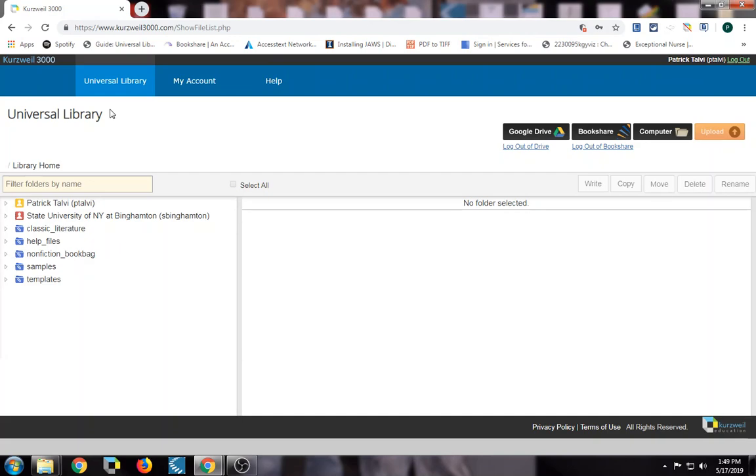The other nice thing about the Universal Library is that it will save all of your changes automatically to any of the documents that you do make. So just like Google Drive, if you make any edits to the document, it saves it automatically and you don't have to be worrying about anything.